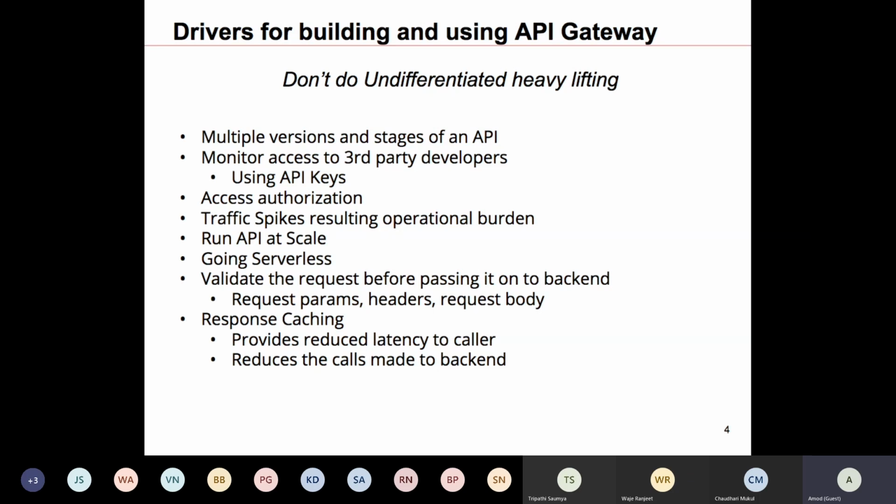So you can put multiple versions and multiple stages. You can do a development API. You can say that I want to expose this API as a development API, I want to expose this as a beta, I want to expose this as a production. That is something which you can do.